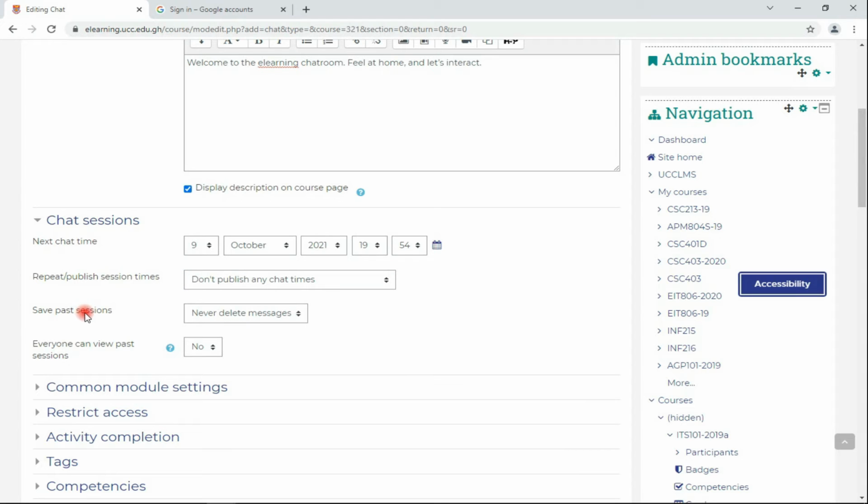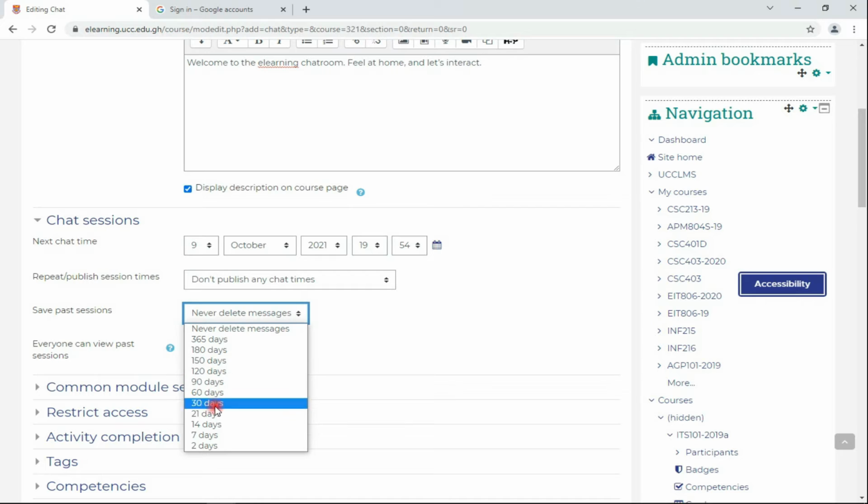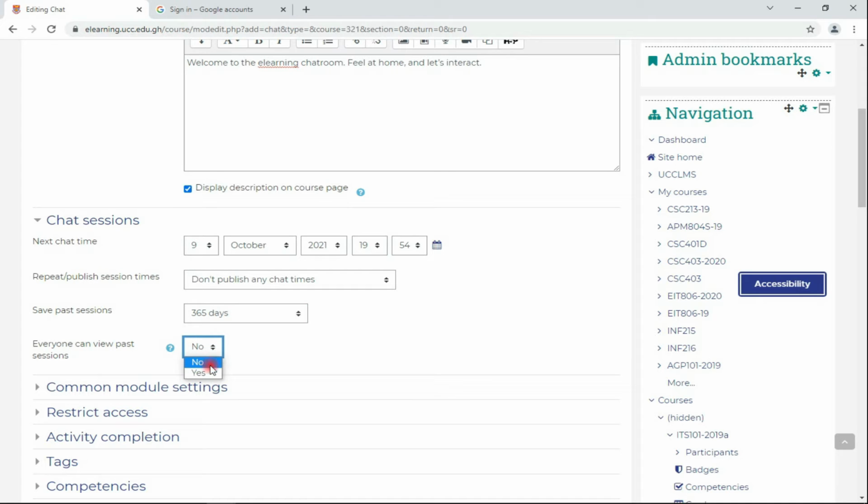The Save Past Sessions drop-down list lets you specify how long the chat transcript will be available online for others to view. Under Everyone can view past sessions, if the selection control is set to Yes, it means everyone including your students can view the past chat logs. On the other hand, if set to No, it means the chat logs viewability would be restricted to only the instructor or users who have been assigned that viewing right. I am going to choose Yes for my chat room example.